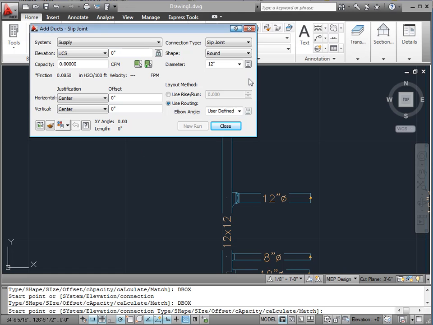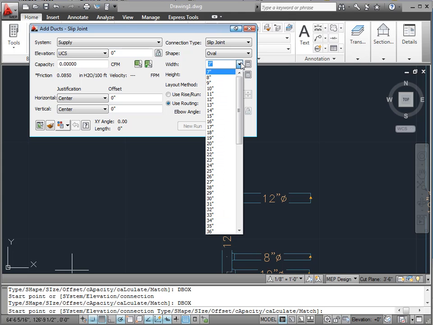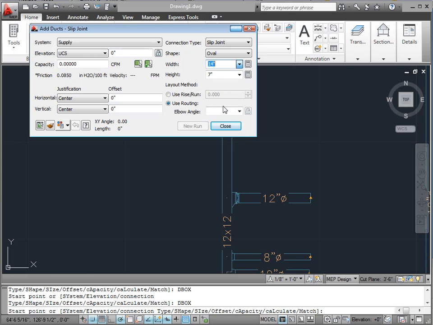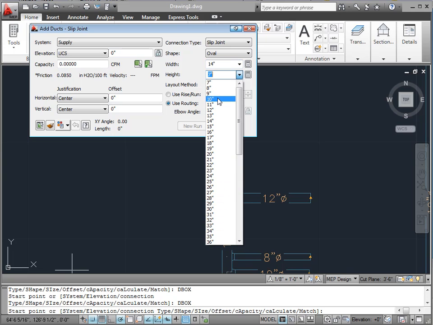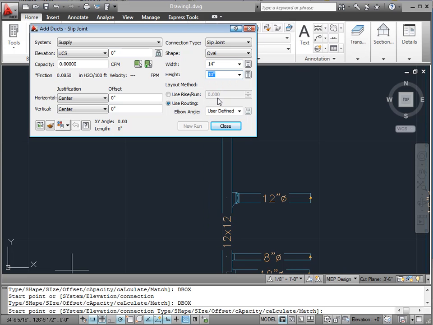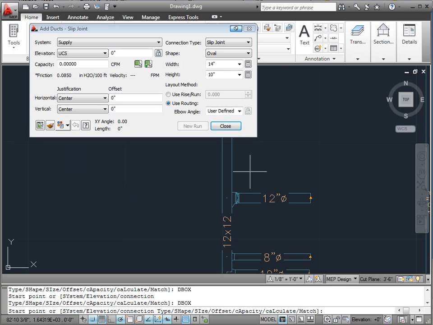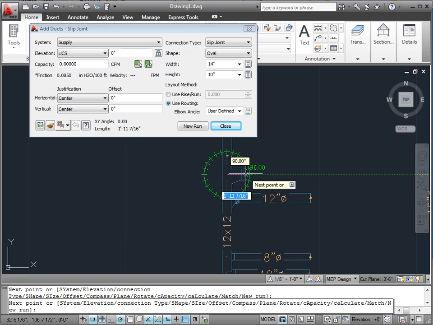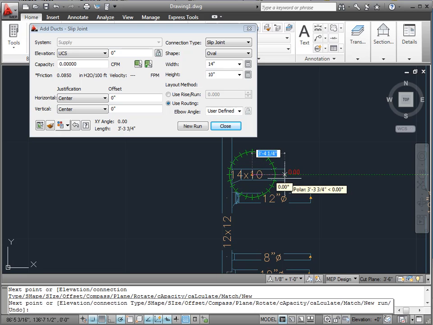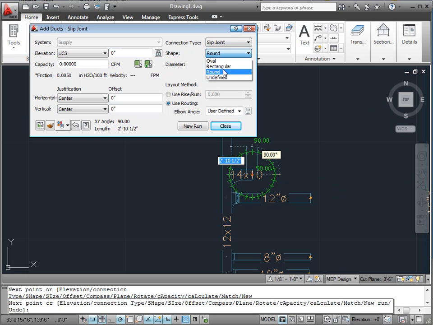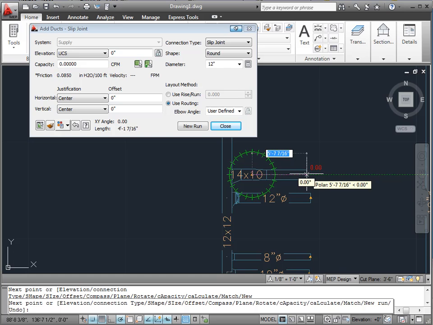So picking up where we left off, we were going to draw a quick oval, and we'll pick something like a 14 by 10 oval height. Make sure that we're using something like a beveled takeoff. Okay, so we'll draw that, and then we're just going to transition to a round 12-inch diameter.